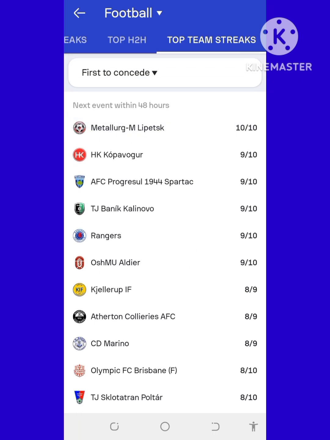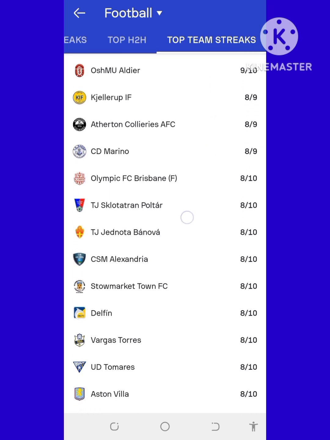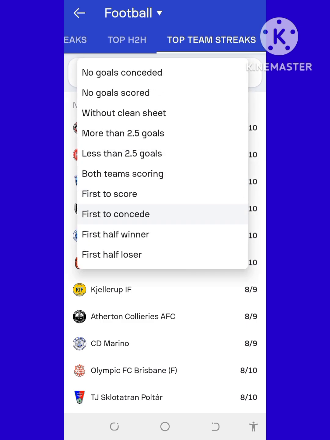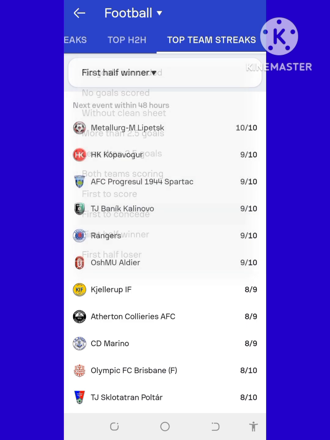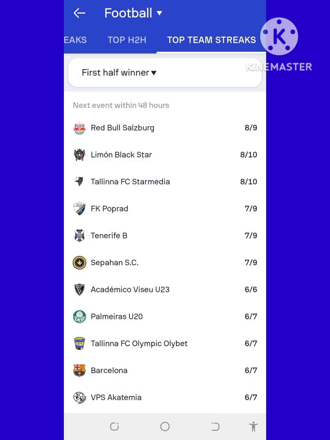Like this one, in 10 matches, they conceded the first goal. Then the second team also concedes. Out of 10 matches, 9 of them they concede. Rangers and others, all of these teams, they concede the first goal anytime they are playing. Then the next one is first half winner.